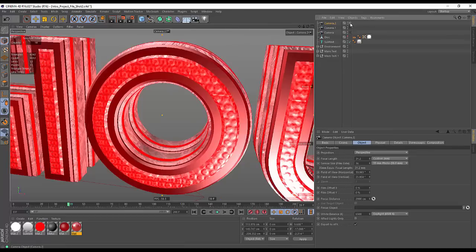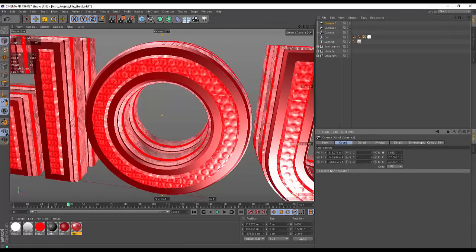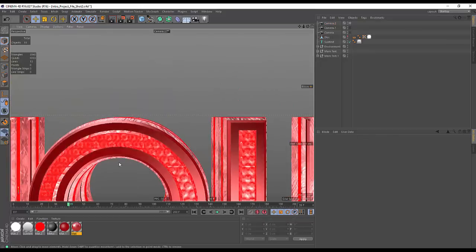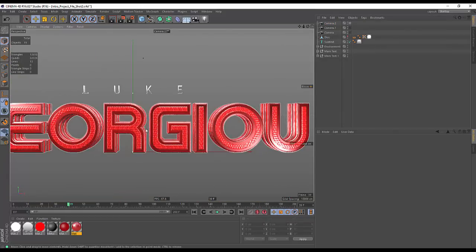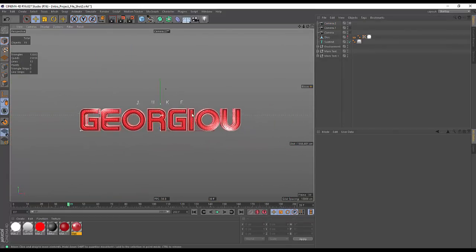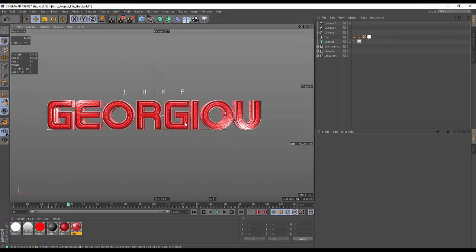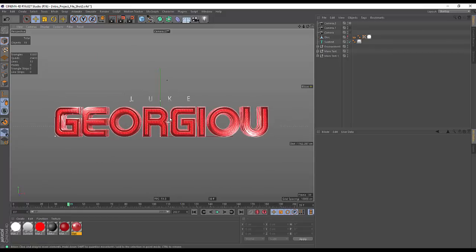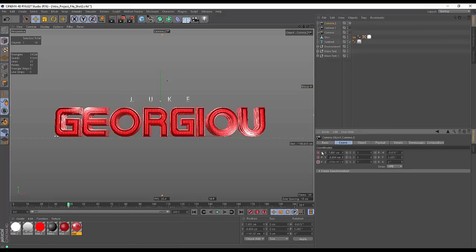We'll grab another camera, we'll look through it again, we'll set the values back to 0. And let's position our text how we want it to look at the end of the animation. So maybe have it somewhere around here. Let's zoom down. Somewhere like that. We'll click on our camera and we'll set the position and rotation keyframes.